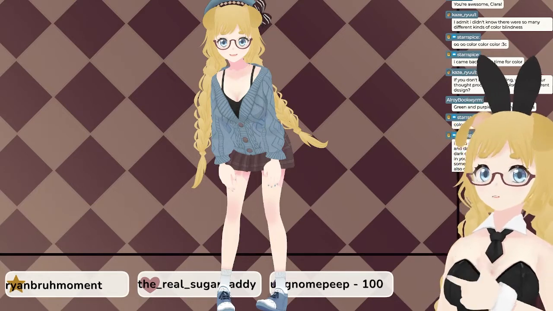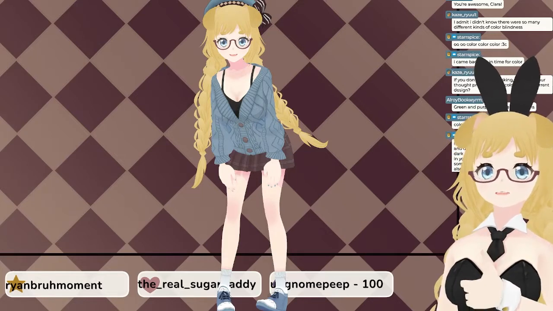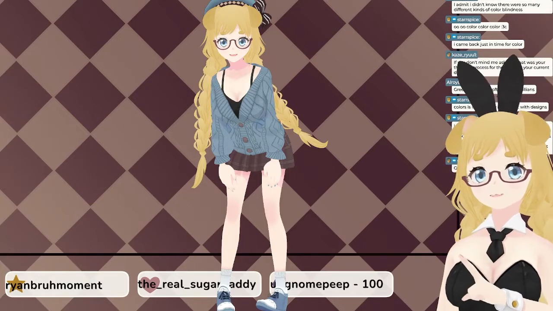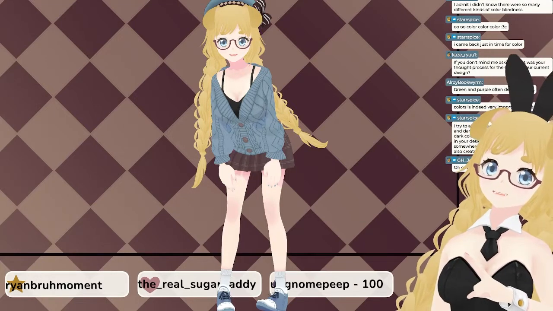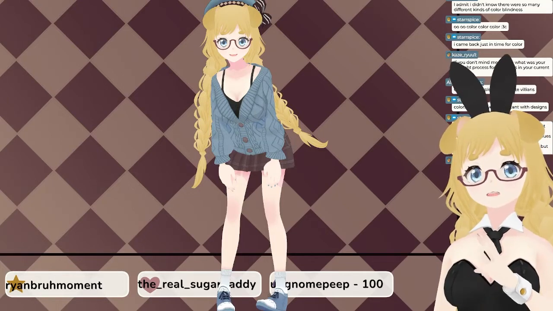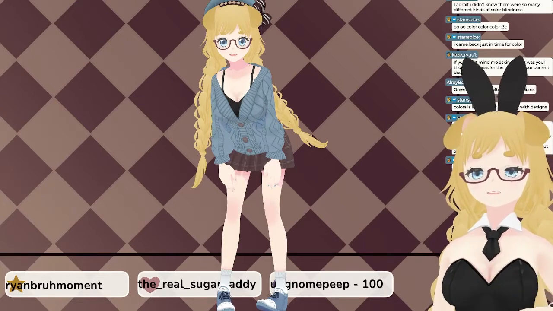So how did I choose this color palette is the question I'm getting. There are two reasons I chose this color palette. One, quite frankly, I like the color blue. It's a color that I like. Two, I wanted to honor my previous character design, which was a slime who was blue. And I wanted to incorporate that color into my new design.